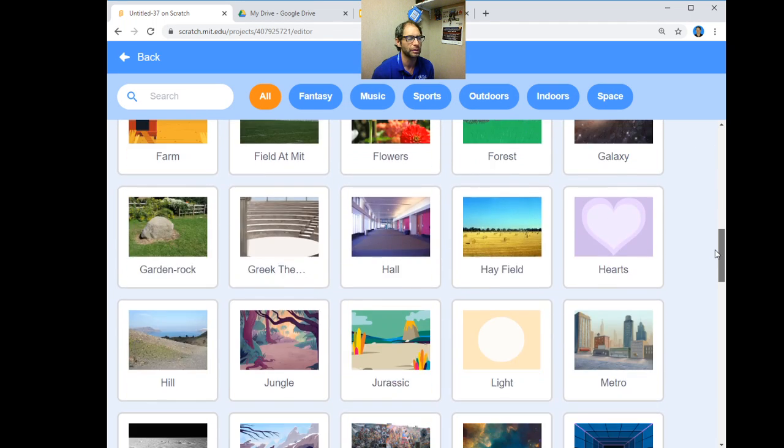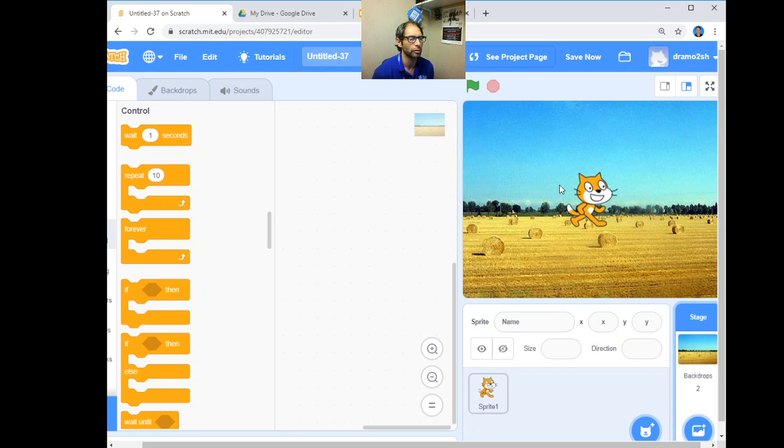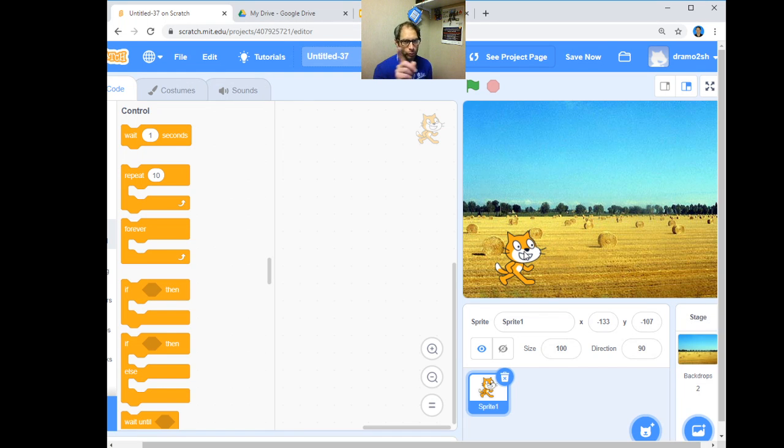So you can choose any backdrop you want. I'd say pick something that's outside. I'm going to choose this hay field, because again, we're going to have some things falling from the sky. Scratchy can just go somewhere down here on the field. And he's actually going to be moving back and forth in our game here eventually. Alright, so let's go ahead and get started here.